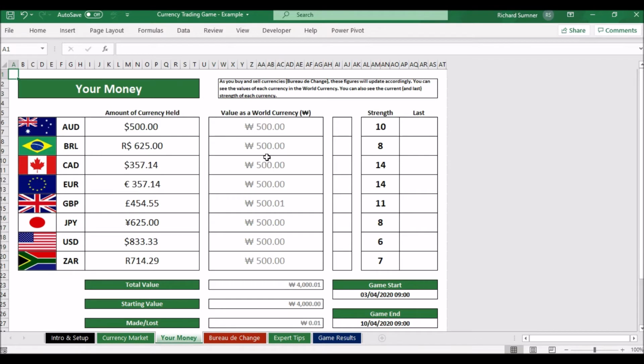Now what it starts off with, each currency starts off with 500, what we call world currency. So the world currency is basically the average rate of all of these currencies, and then they convert so that you can compare apples with apples. And you'd start off with 500 world currencies of each of these different currencies. But that's what you actually hold in each currency. And that's the strengths of the currencies to start off with.